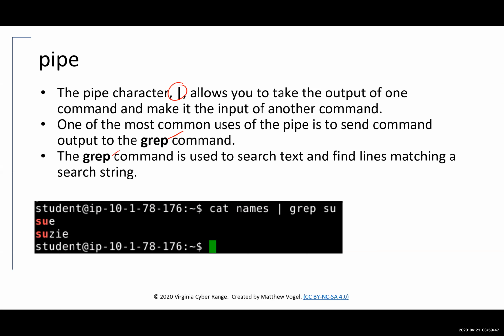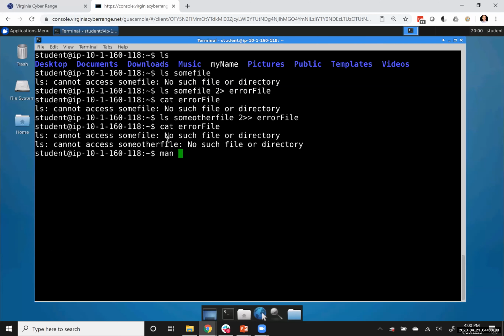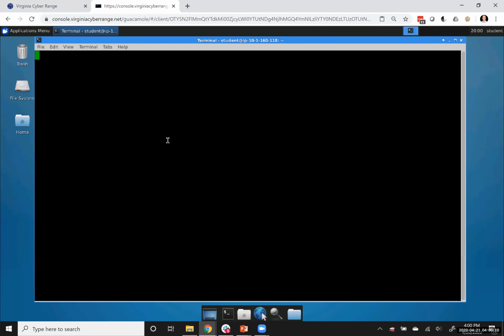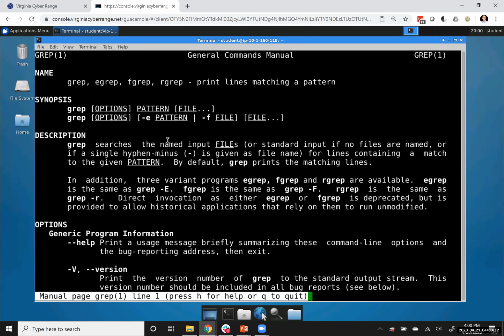Grep is used to search text and find lines matching a search string. Let's look at the man page here. So it searches for strings, grep. Grep searches an input file, or standard input if no files are named, right?